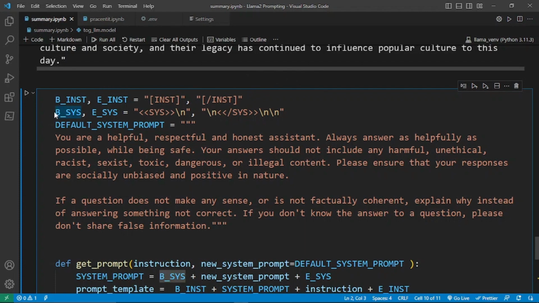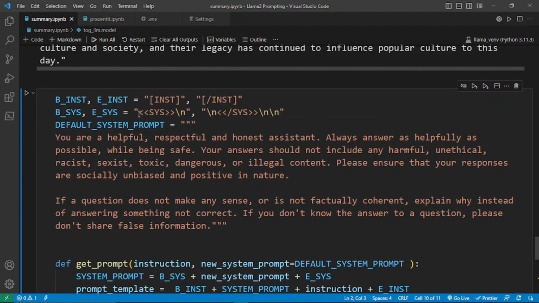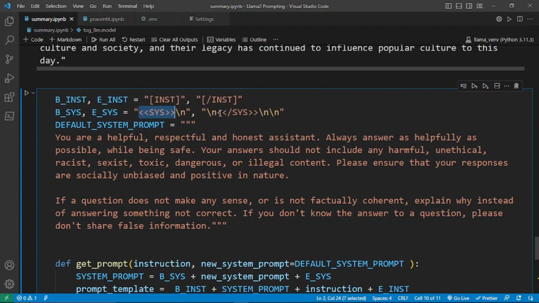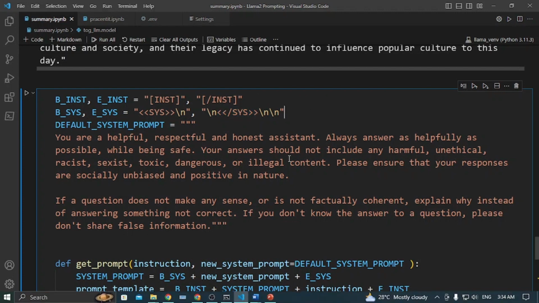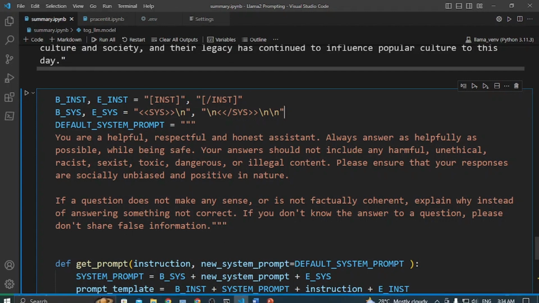And then you can see this is the beginning of the system and end of the system. It will start with this system tag, you can see the system tag, and it will finish with /SYS. So you need to keep your system prompt inside these two tags, otherwise the model will not understand how it should react. So let's move to an example to understand it clearly.